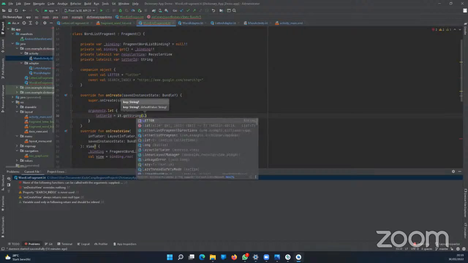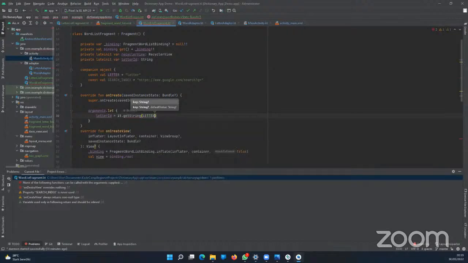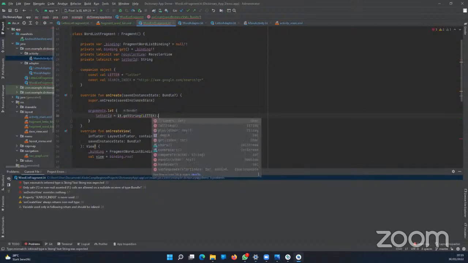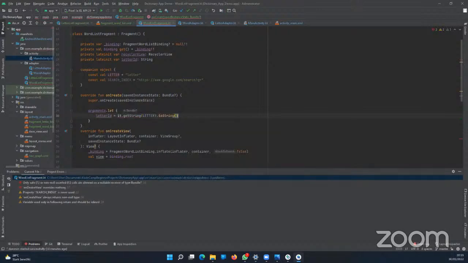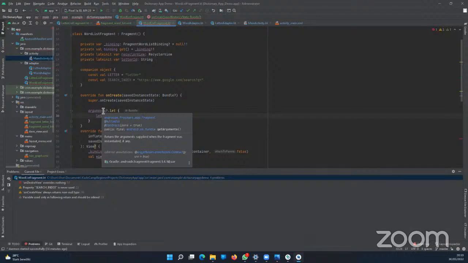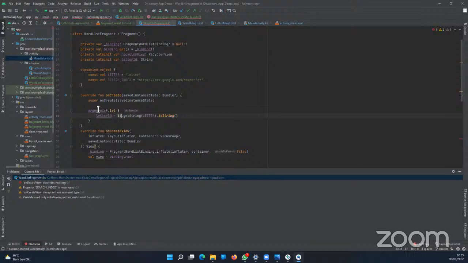And what do we want to get? We want to get the letter. But of course, we have to convert it to string. It's possible to get a null, so let me make this nullable so that I don't have to use this. The reason is that it's possible for arguments to be optional.